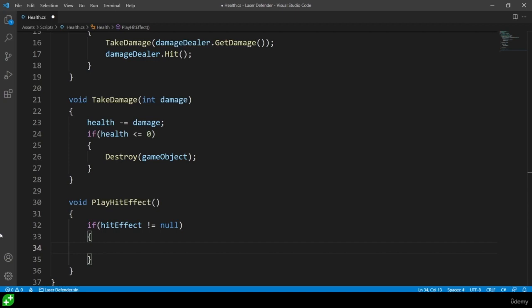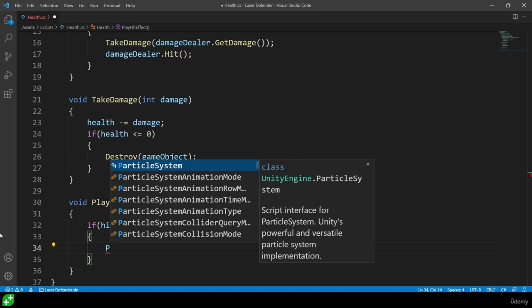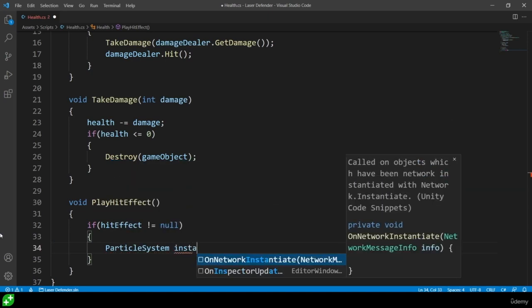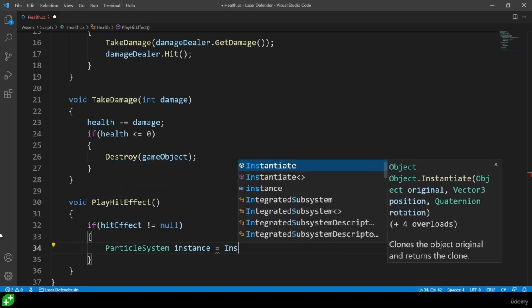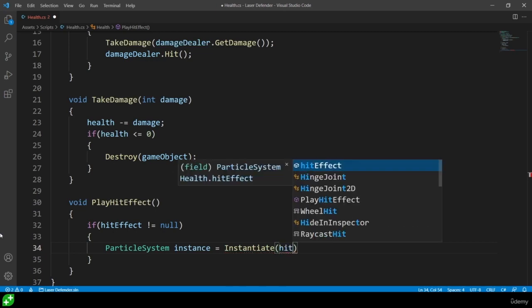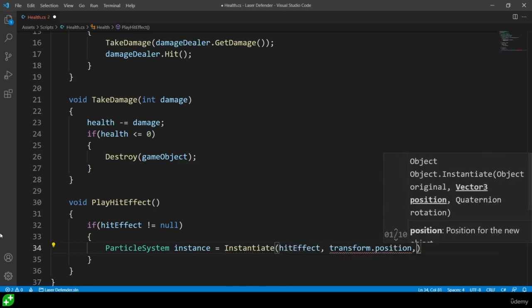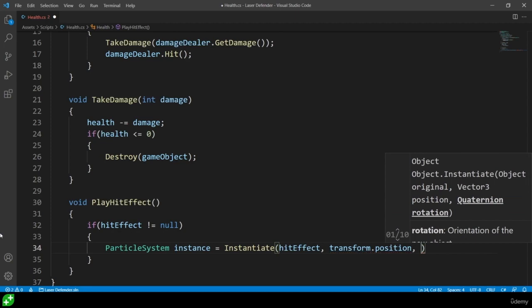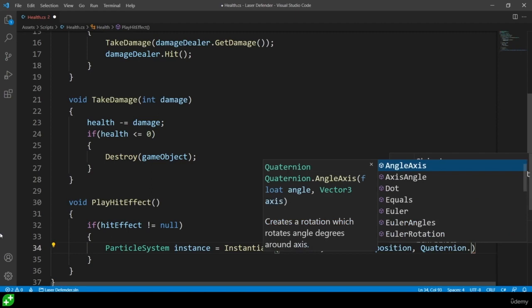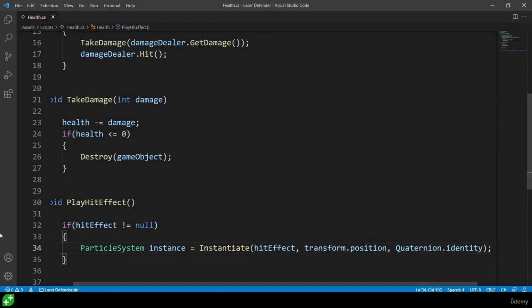So that we can destroy it later, let's store this in a temporary variable. So for this one, we're going to need a particle system called instance. And then we can go ahead and instantiate our hit effect at the transform.position, so at the position of the thing being hit. And because we've included a position, we need to include a rotation of quaternion.identity for no rotation.